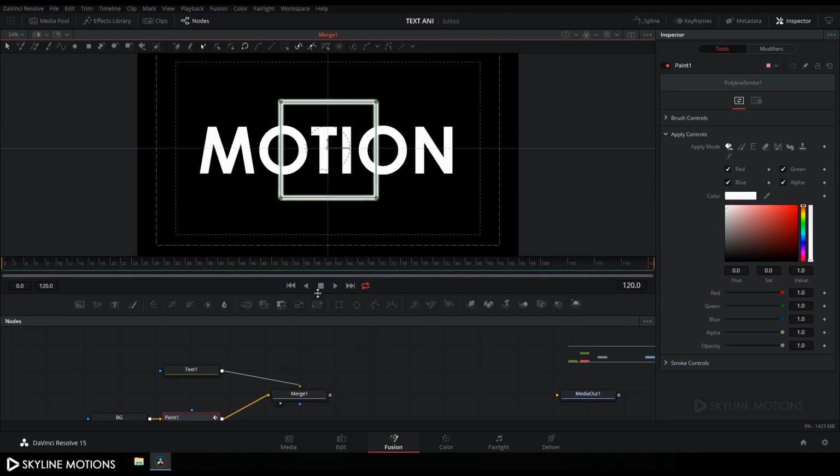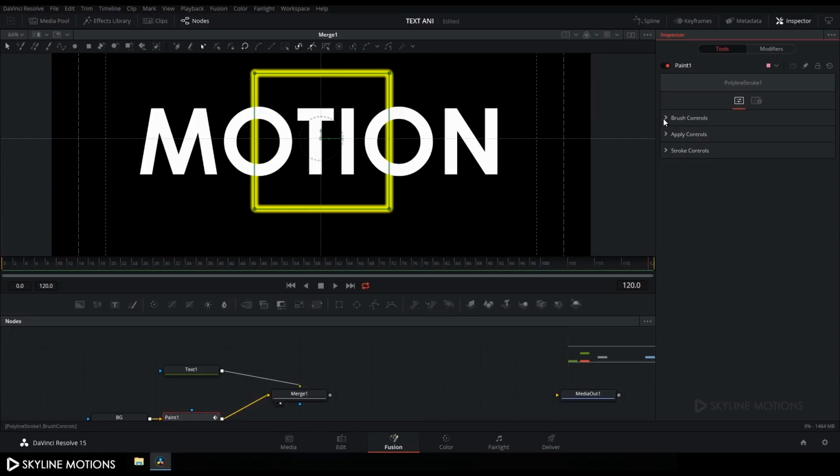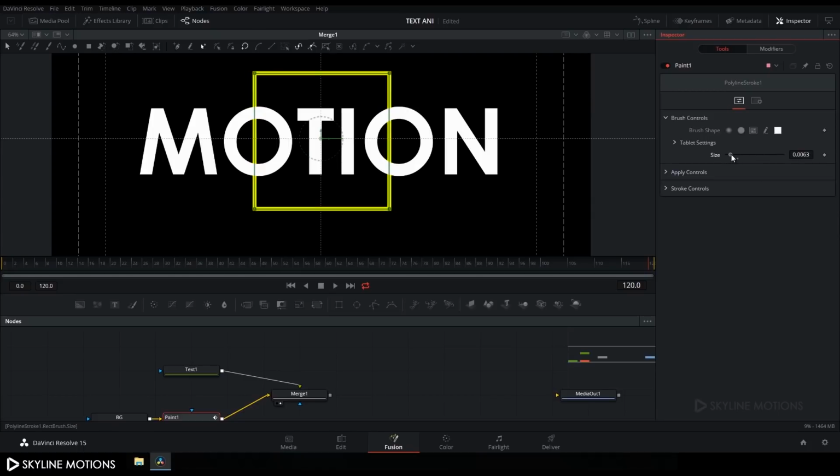Now let's increase the size of this preview window and let's pick a color maybe yellow. Okay, and let's minimize this apply control and expand this brush control and click on this square. Okay, and set the thickness of this stroke 0.0085.